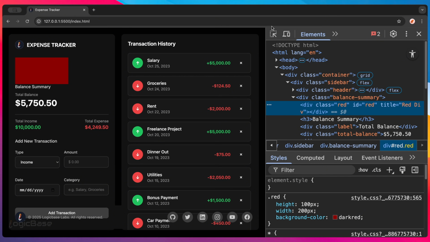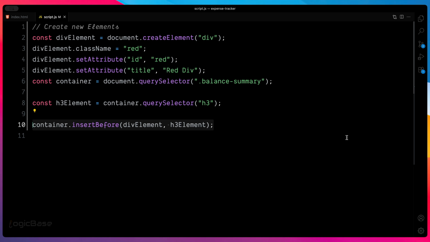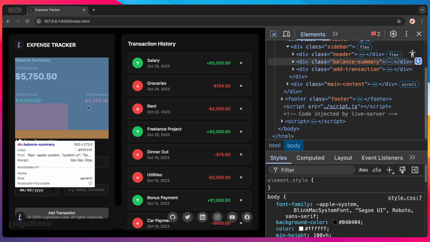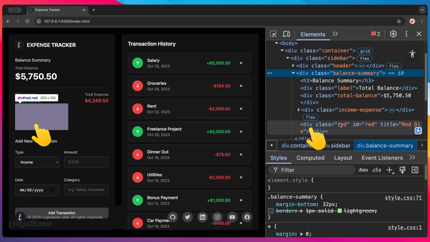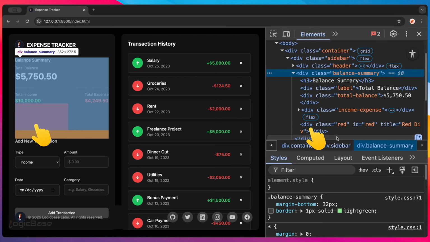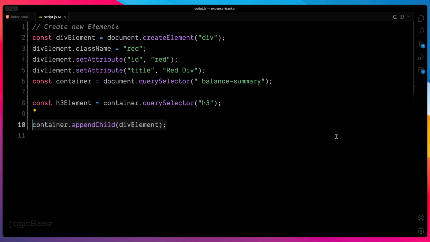We can just use the appendChild method of container to add the div element at the very end. For that, we write container.appendChild(div element). After saving and running the code, you will notice that the div element has been added as the last element of the container. So the summary is, using appendChild, we can inject a new element at the very end of a container. While using insertBefore, we can place a new element before any specific target element.